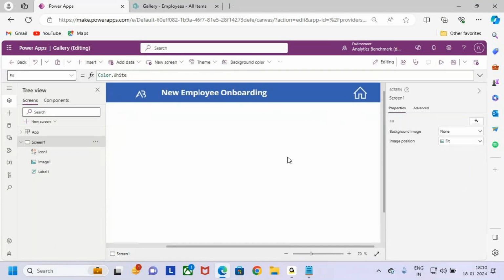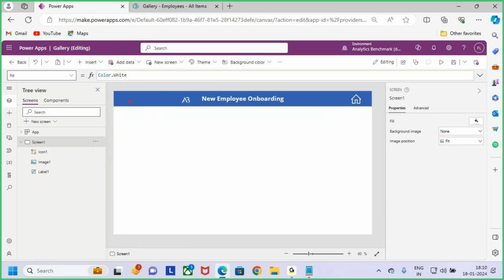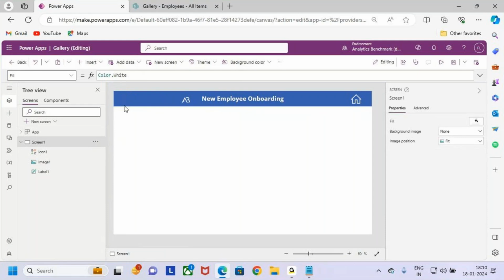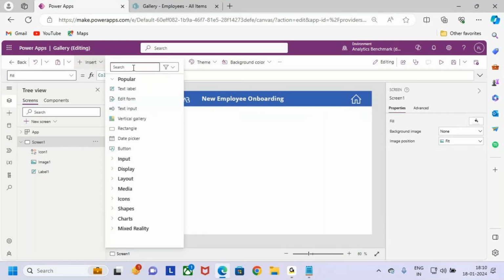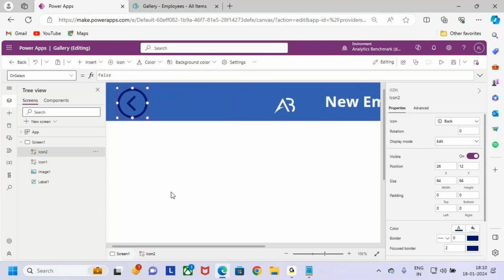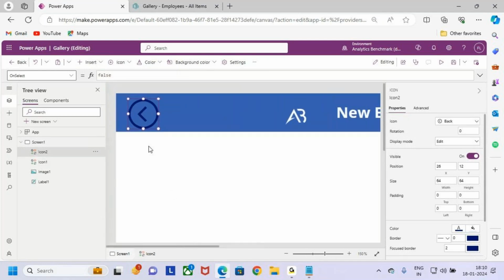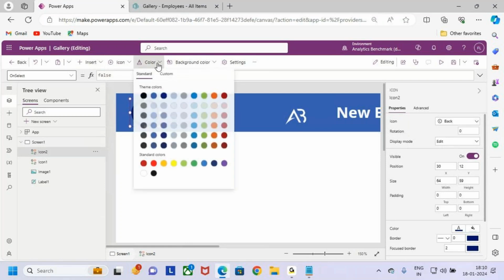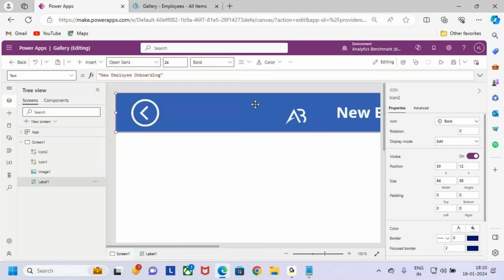Also, I want to add another icon here, that is the back icon, guys. I want to go back to the previous screen. So let me go to the insert tab and search for an icon called back. Select this one and fit it here. Let me change the color. Keep the color to white.